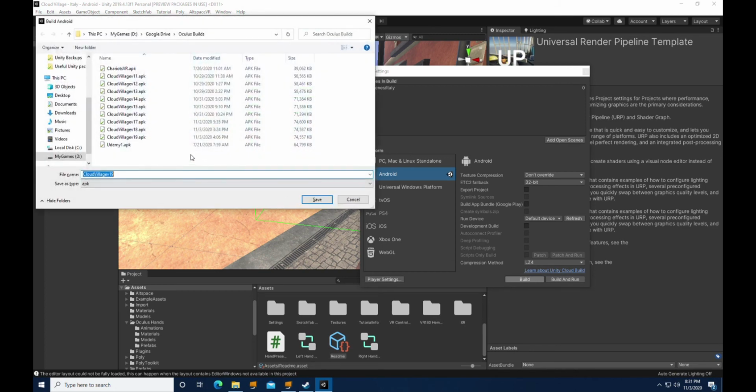and it's going to give your last directory you've done your builds in. Here's my sorry history of old APK builds, and I seem to have a PC problem at the moment. Presume you put in Cloud Village version 20 there and save, and you will build a new version 20. I'll do this outside of the video.